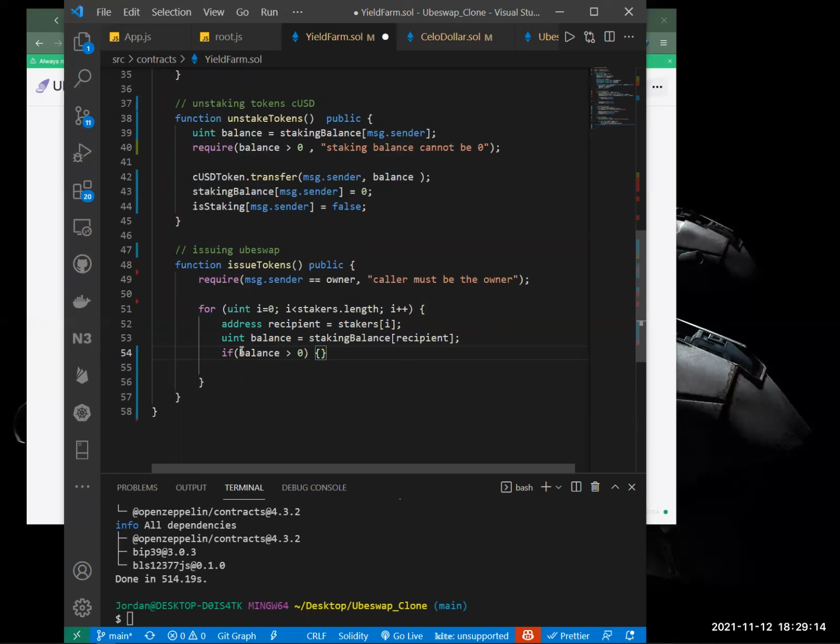Then this is what I was saying. You can create another if else statement, for example, if this balance is equal to 0 and it has a range, then you can transfer a specific amount of tokens.